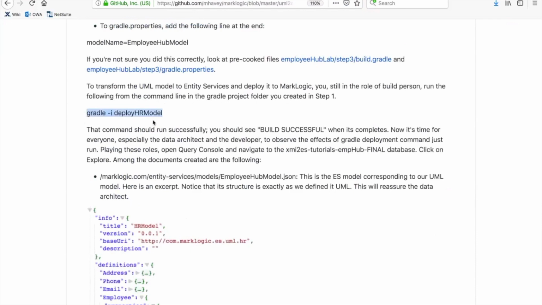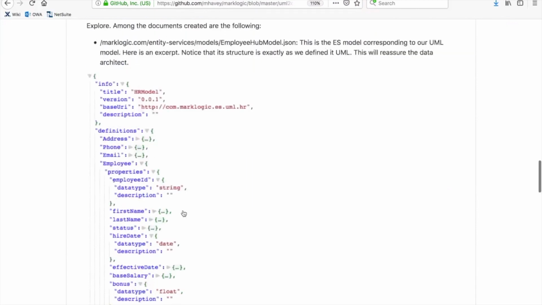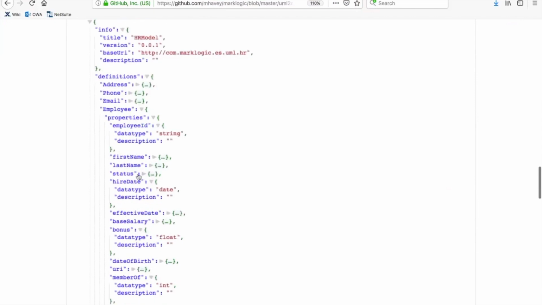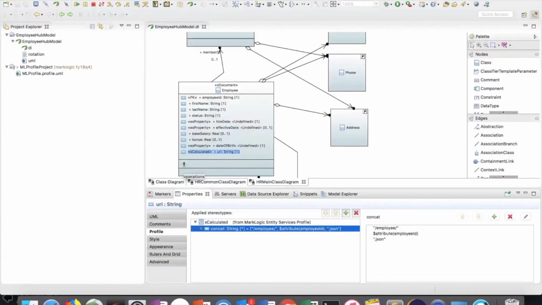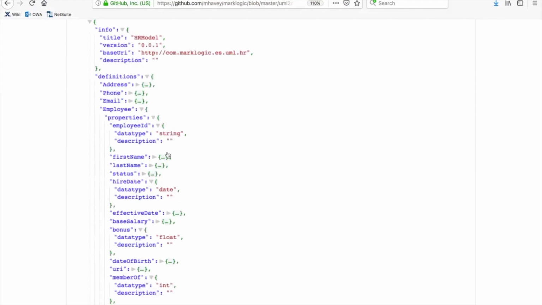We ultimately run one pretty brief command called employee HR model to do this. The tutorial describes the mechanics of that. But what you end up with after running that are a couple of things. First of all, this is a screenshot of the entity services model that gets deployed to MarkLogic. So this is a real thing in MarkLogic. It's what started as just a picture in UML here is now this JSON structure that lives in MarkLogic.